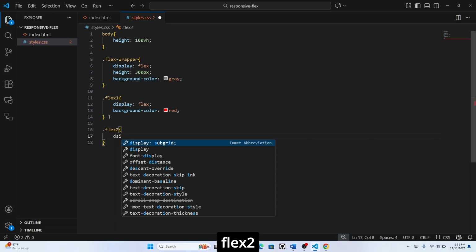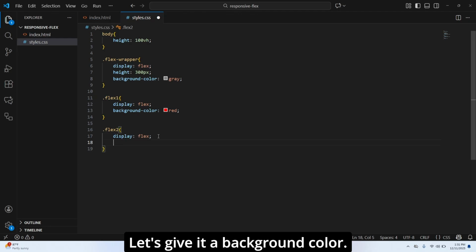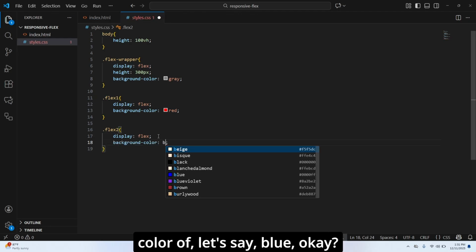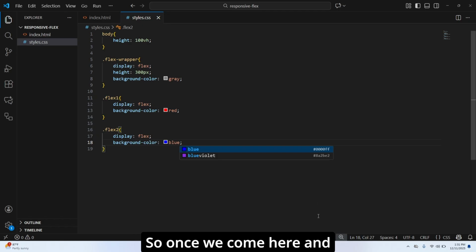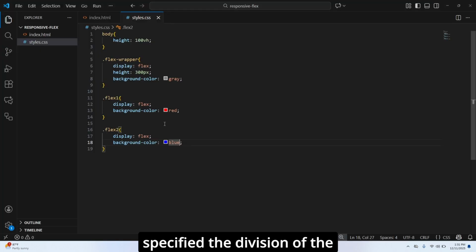Flex2 is also a flex, so we give it flex. Let's give it a background color, let's say blue. Once we come here and refresh, it's not displaying because we've not specified the division of the width. There's something called flex.